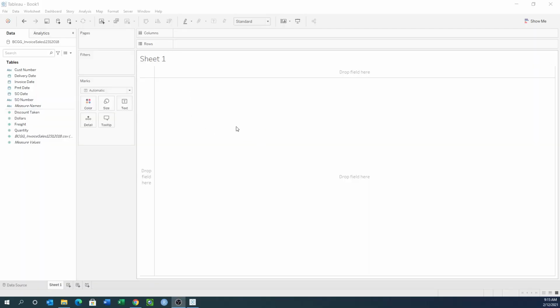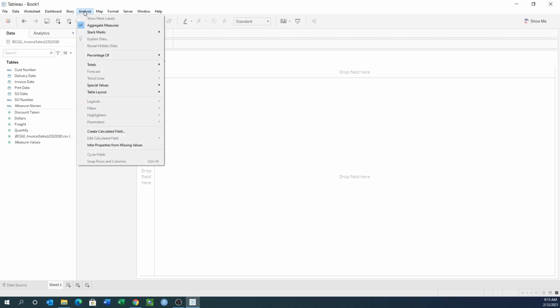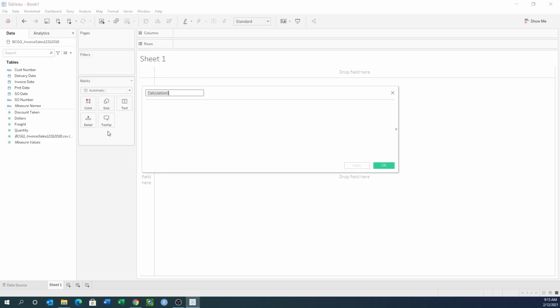So over here in Tableau, I'm going to go up to our different drop-down menus, and we're going to go to Analysis. And under Analysis, we're going to scroll down to create a calculated field. So I can take existing variables and I can make a new variable. So let's do that. And what you see is we can put in what we want to call this. We'll call this amount owed.